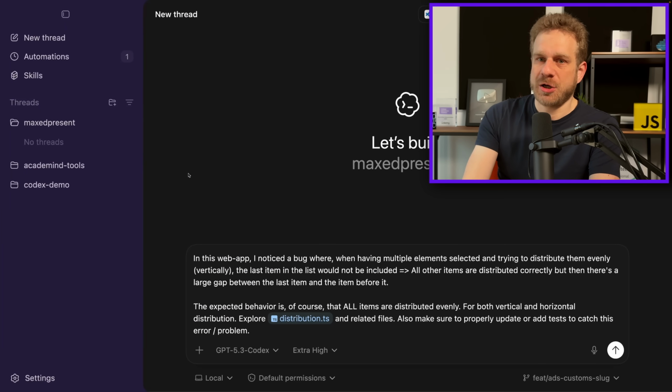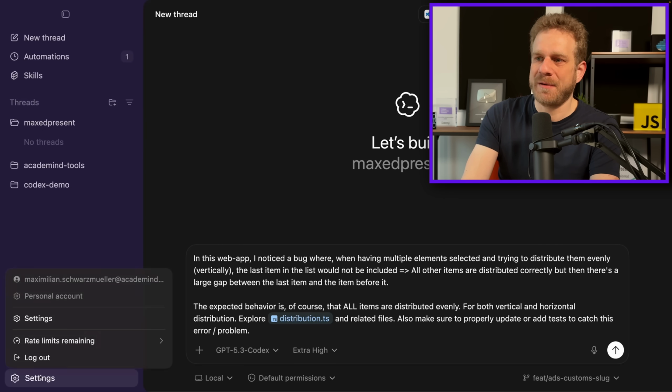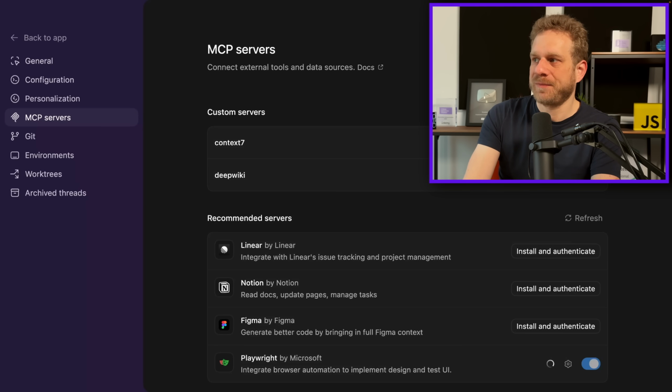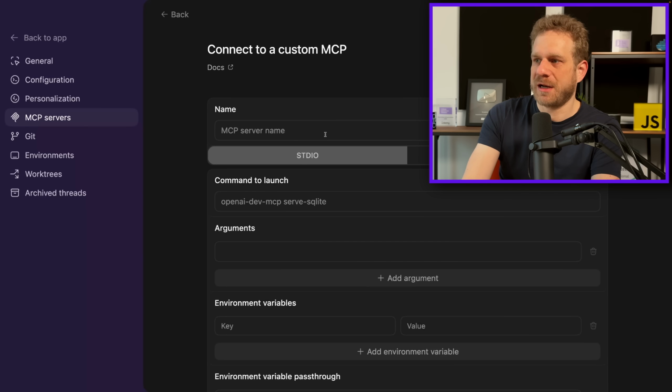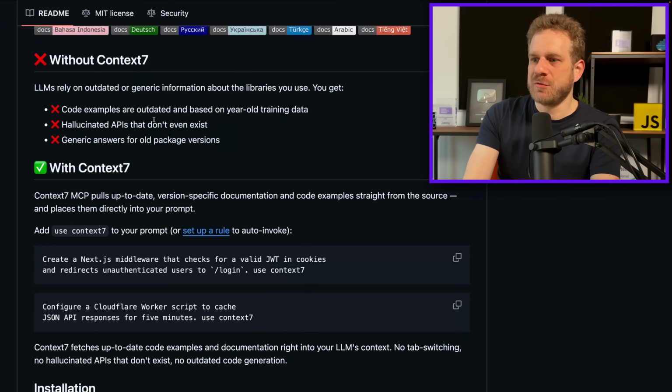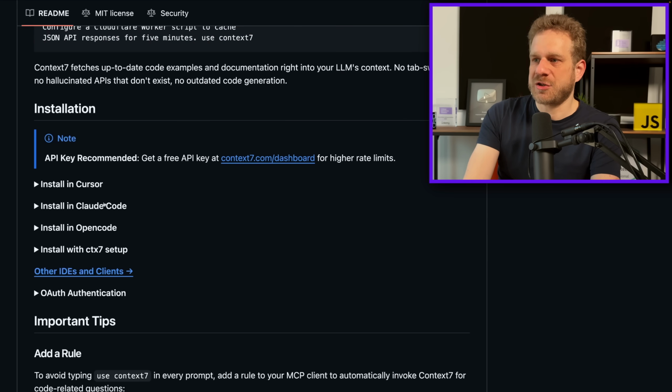And when using Codex, adding an MCP is very simple if you're using the desktop app. There, under settings, you have your MCP servers, and you can just click add server and fill in your MCP details. But of course, you don't need the desktop app. You can also just follow the instructions you find on the MCP page.